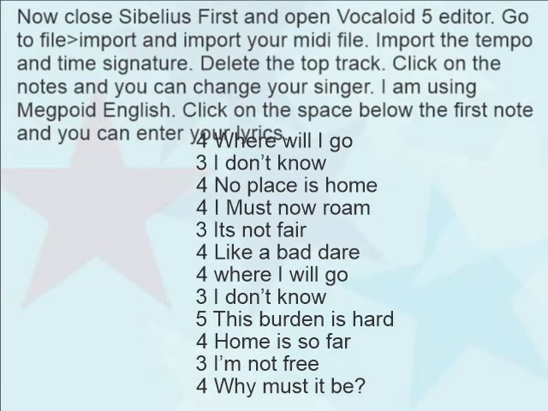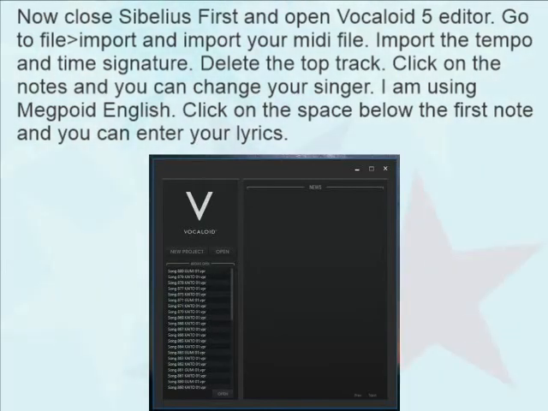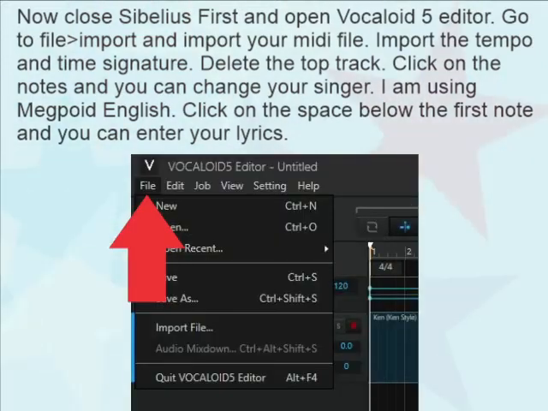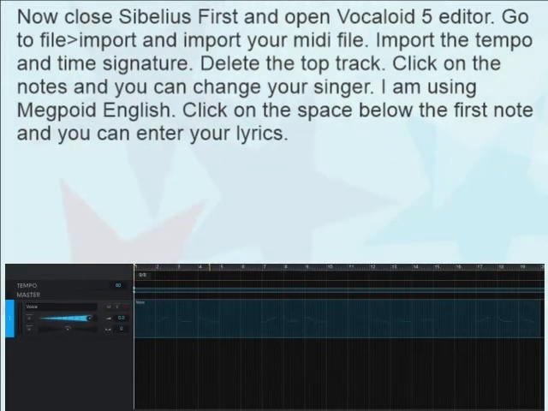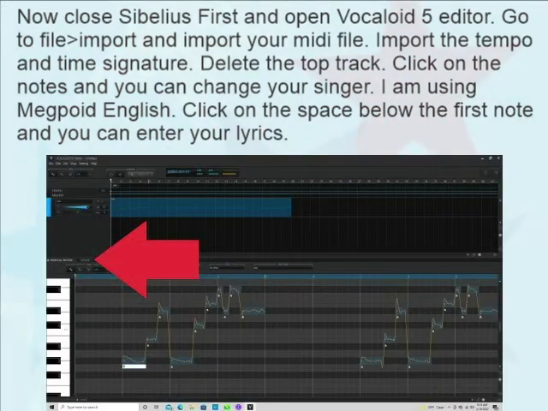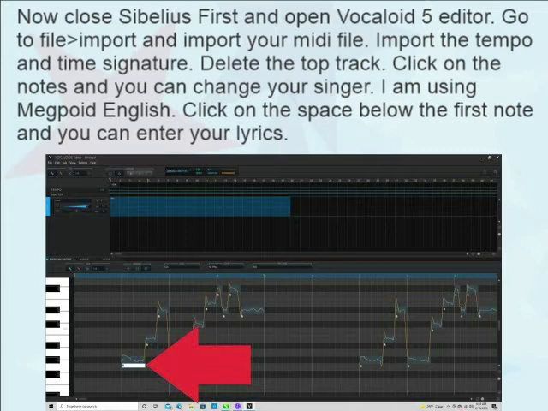Now close Sibelius first and open Vocaloid 5 editor. Go to File, Import, and import your Midi file. Import the tempo and time signature. Delete the top track. Click on the notes and you can change your singer. I'm using Megpoint English. Click on the space below the first note and you can enter your lyrics.